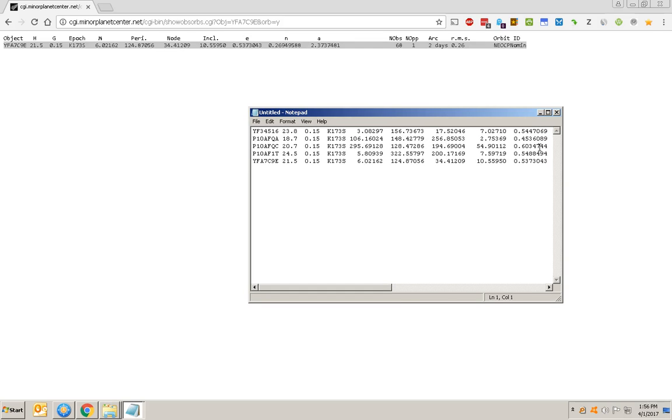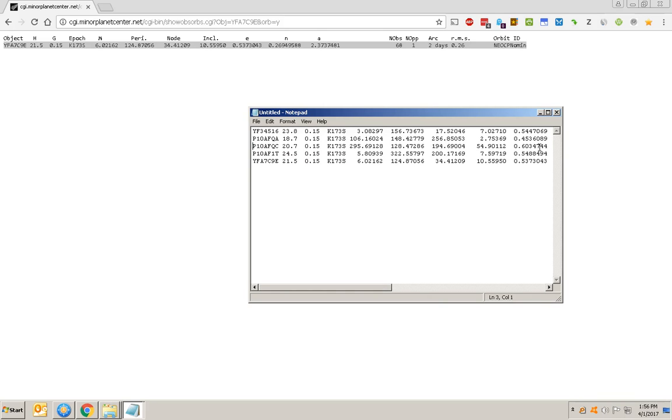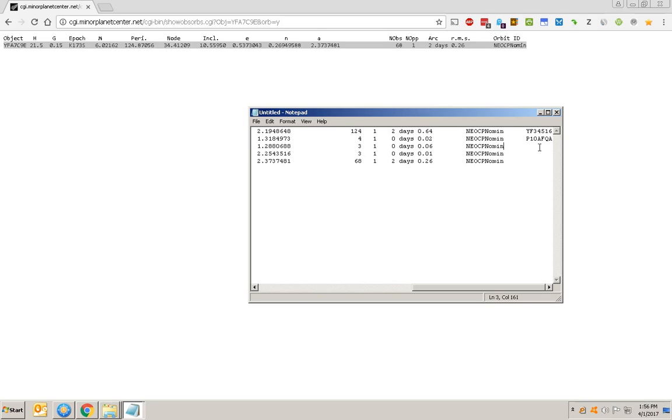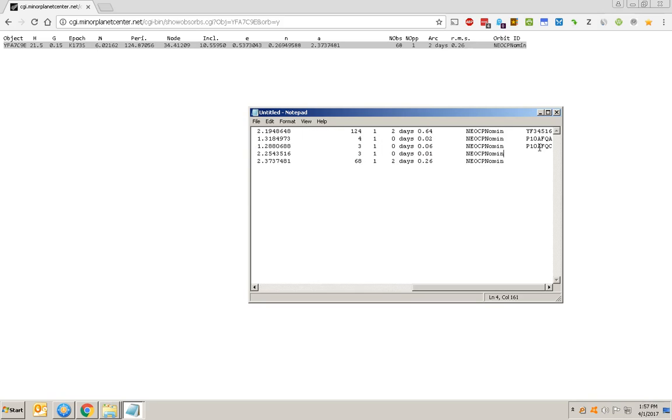So I'll come back and do that for this next one. I'm going to use some keyboard shortcuts. Control C to copy it. Go to the end. 1, 2, 3, 4, 5, 6. Control V to paste. Control C to copy. 1, 2, 3, 4, 5, 6. Control V to paste. Control C.